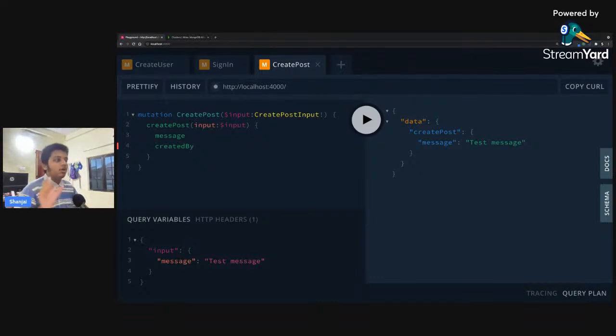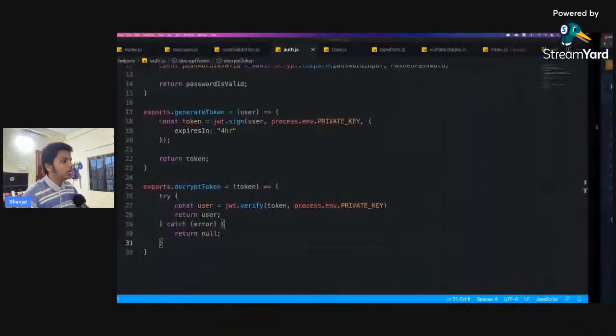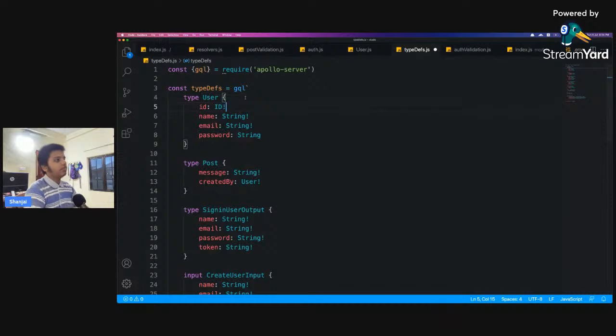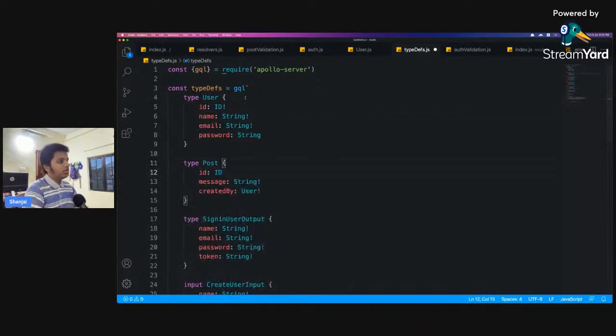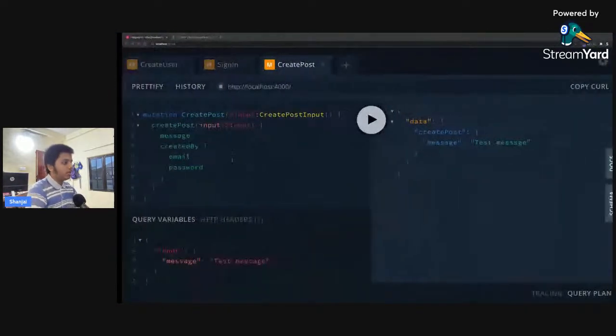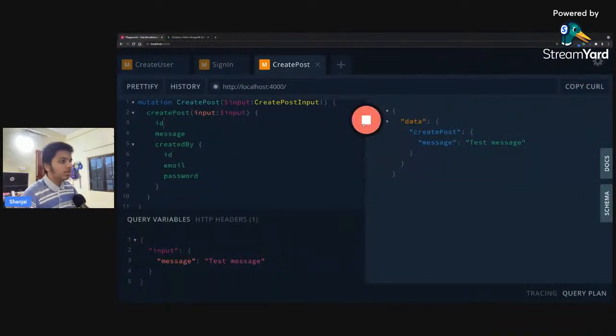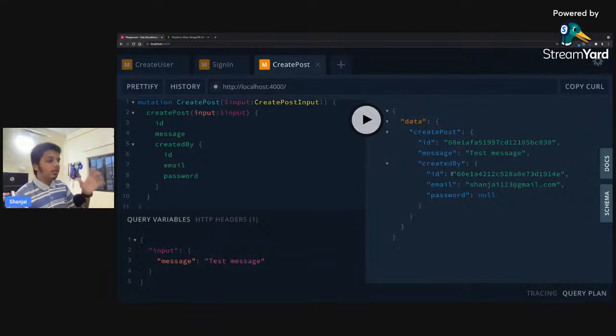So created by is an object type of a user type. So we can get the user information through this field. Let's just get the email. Okay, there should be an error. In the type definitions, I need to give an ID for each of it because it does have an ID from MongoDB. Even the post has an ID. So let's do that. So the created by will also have an ID. Create post will also have an ID. Let's run it. As you guys can see, I'm getting all of the information.